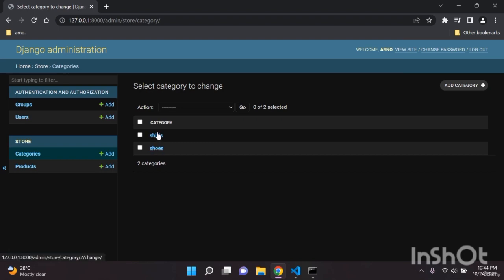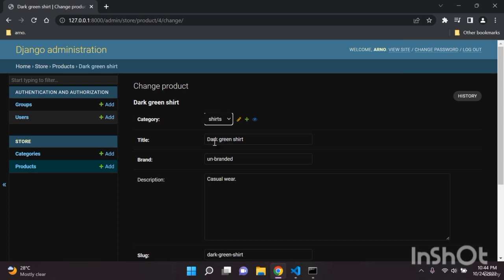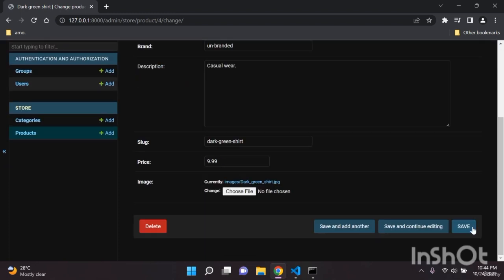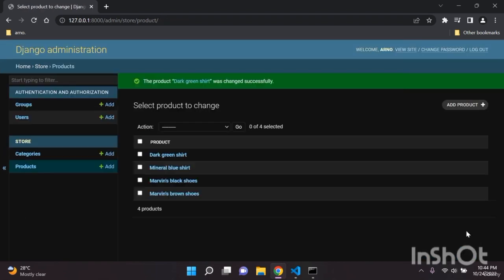We have two categories, namely shirts and shoes. And our products: dark green shirt, mineral blue shirt, Marvin's black shoes, Marvin's brown shoes. Great. And we can see that they're all linked. So make sure that you have them linked and ready to go, because if we were not to link them and we were to save, it's going to force us, and this is exactly what we want. So in this case, we have a dark green shirt, save it, all good.